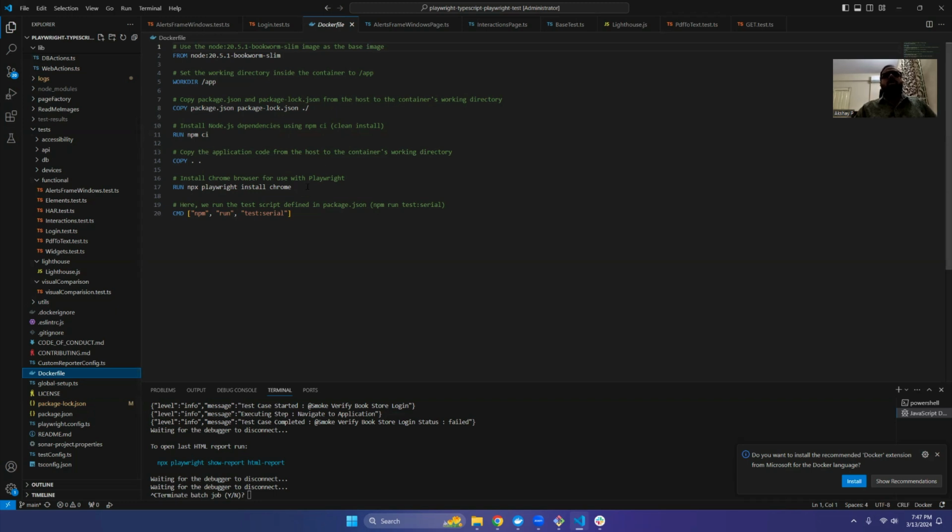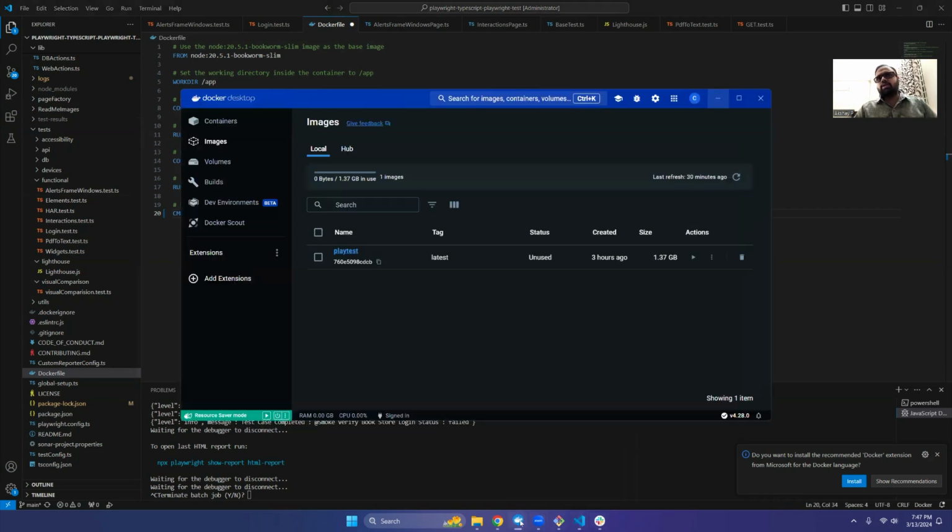After that, I am installing only Chrome. If you do a plain install, all the browsers will get installed. I am installing only Chrome, and I am giving this command to run. Here it is serial, but if serial takes time, I will give the single command. So here you can change the command. This is how the command looks: test:single and so on. For the interest of time, I have created this image already.